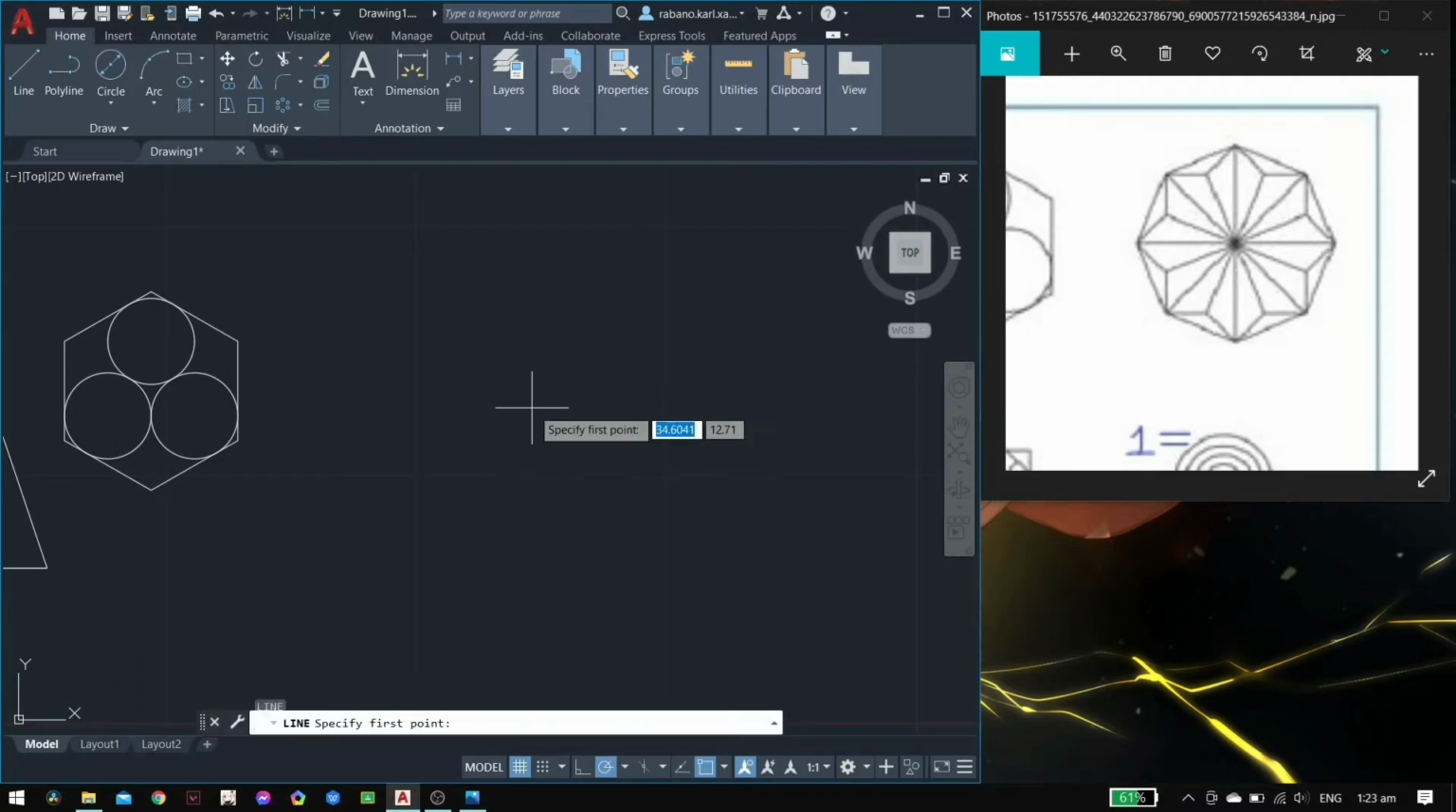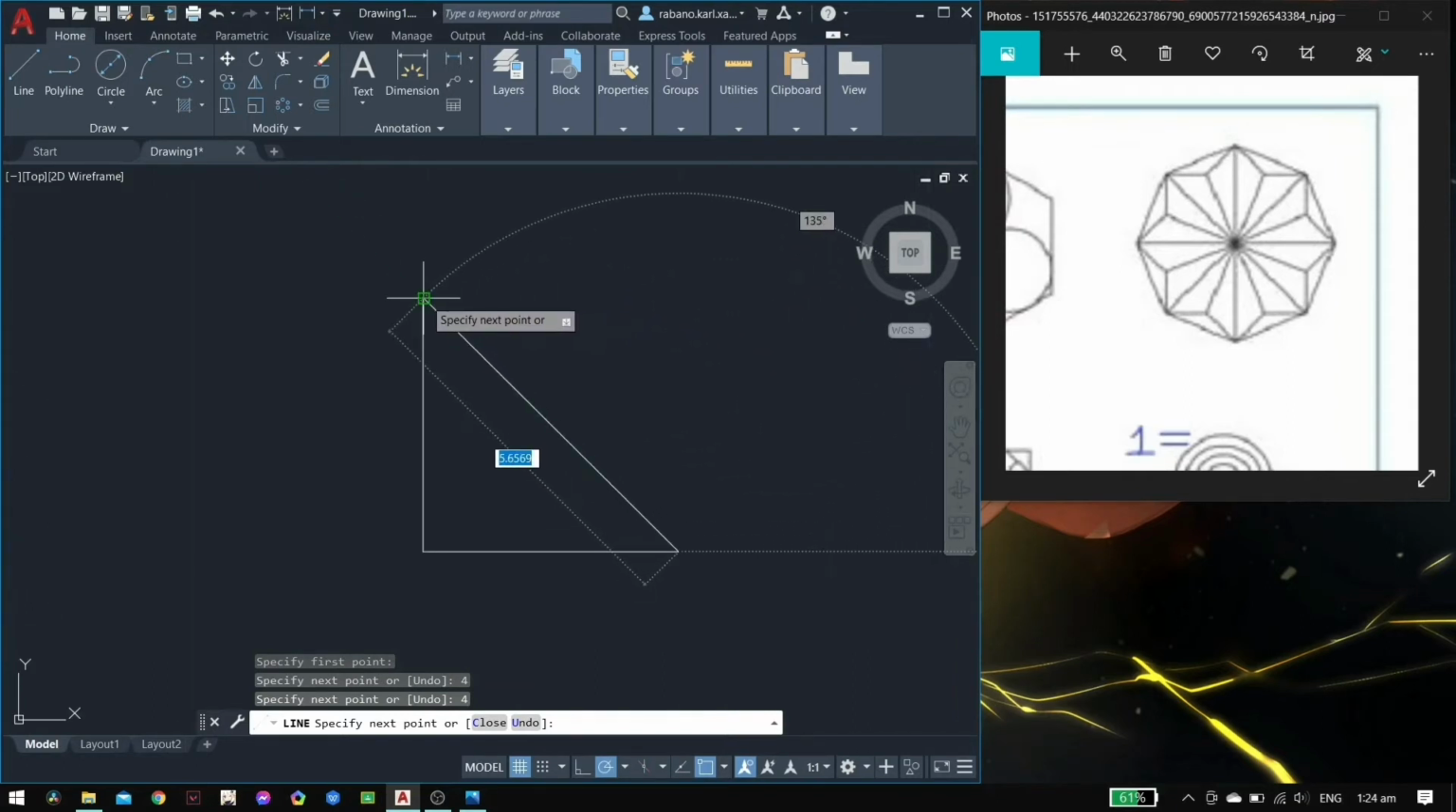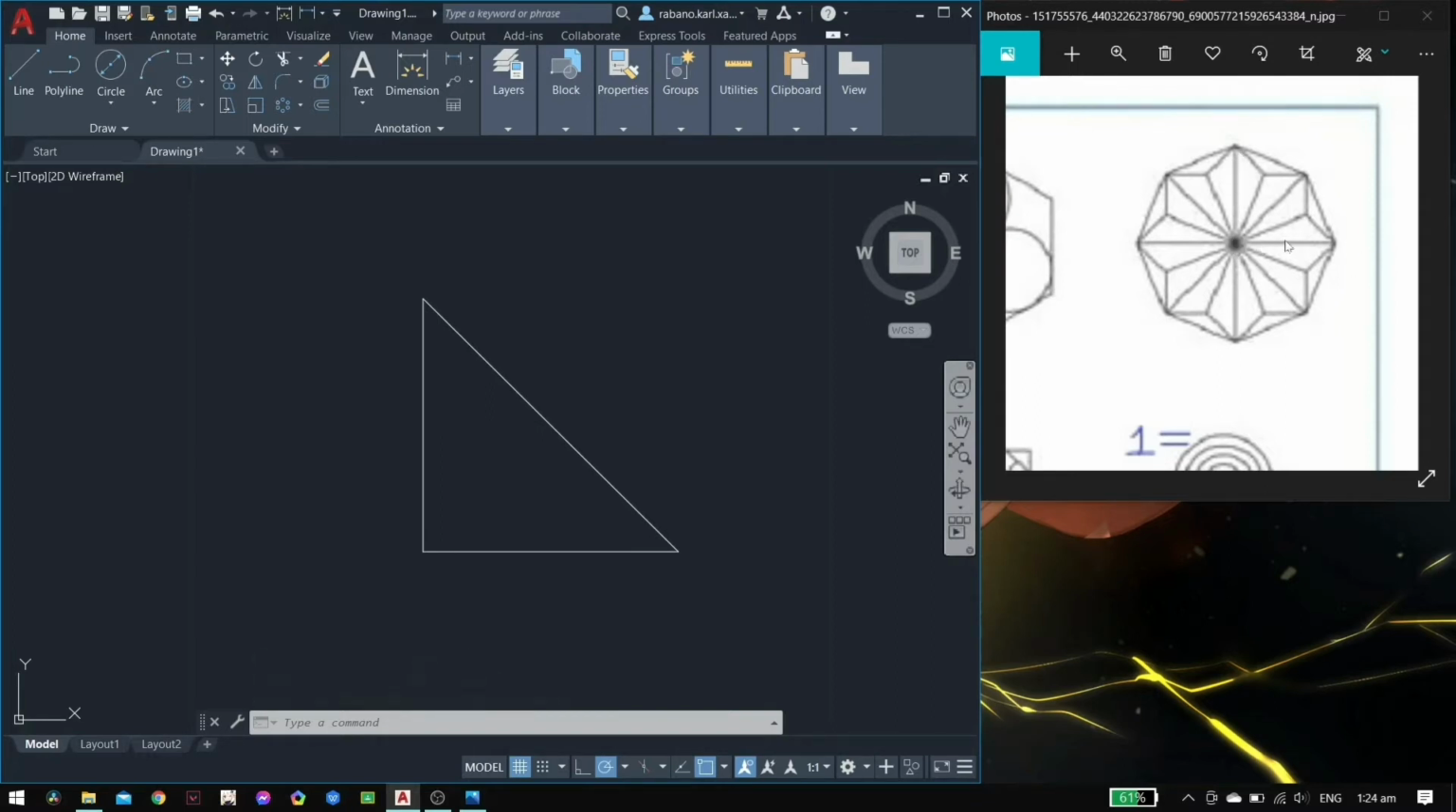So first, I will make a line with a distance of 4 and another line with a length of 4, and then just connect those points. So the reason I do this is because, as you can see, this line and this line and this particular line and this line is connected. It is equal. It has the same angle. It is connected.